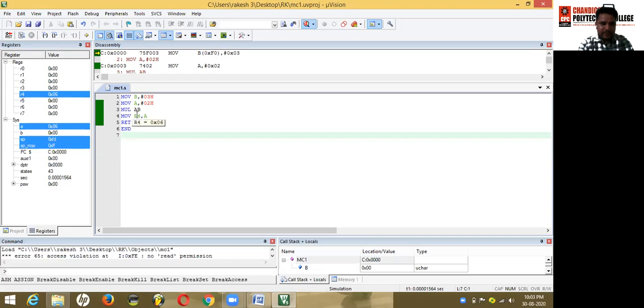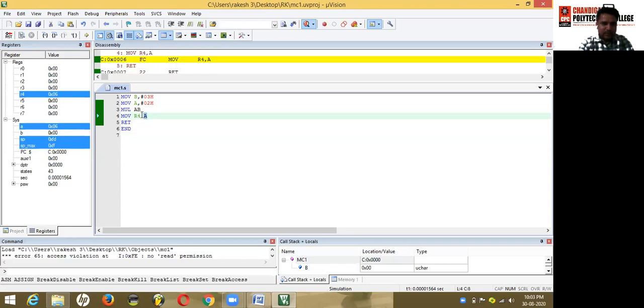After that, this instruction moves the result of the accumulator into register R4. You can check here the register R4 also contains the result, that is 06. The accumulator also contains the result, because by default our result is stored in the accumulator. Now this instruction moves the result from the accumulator to register R4.